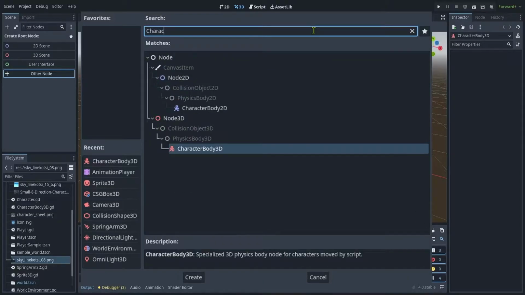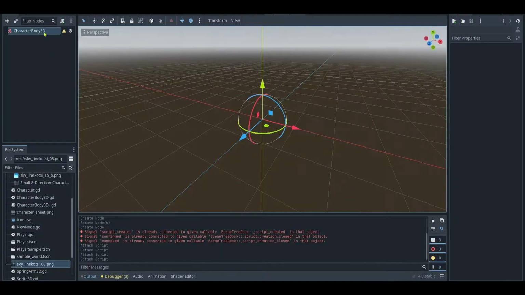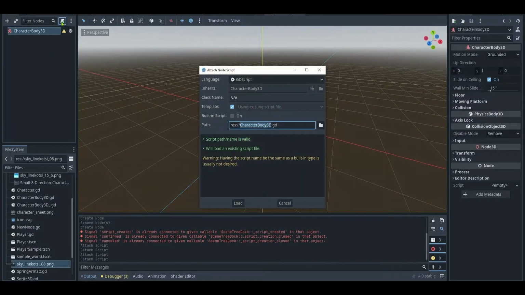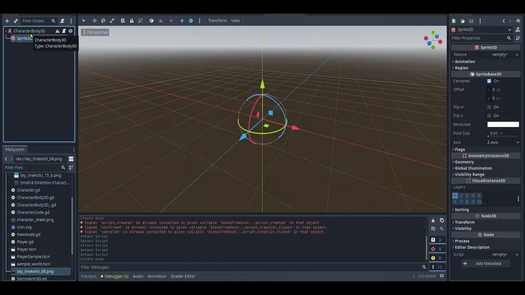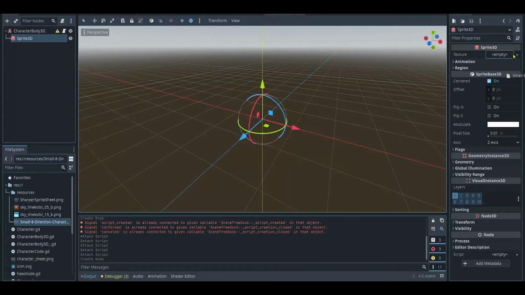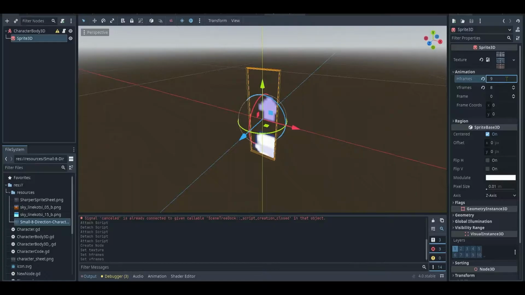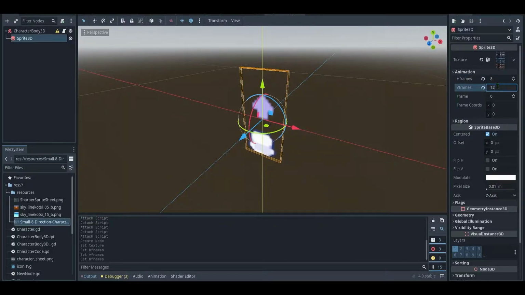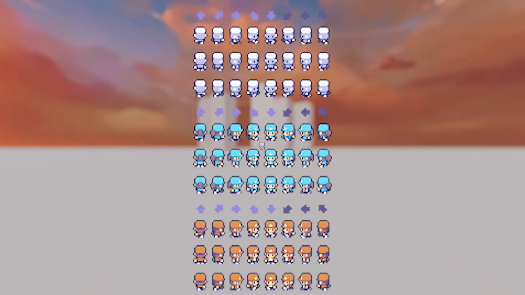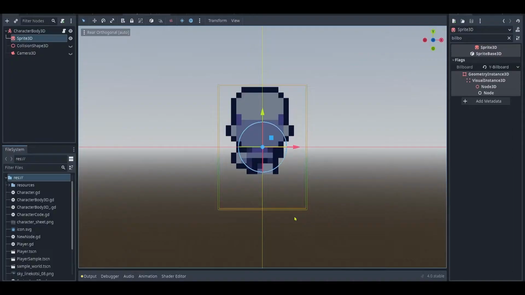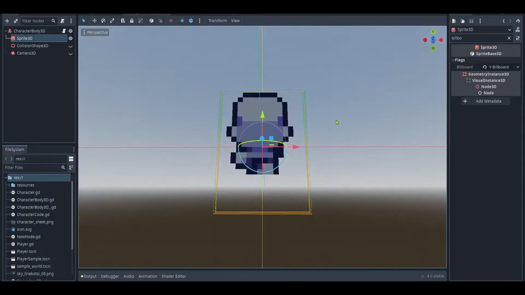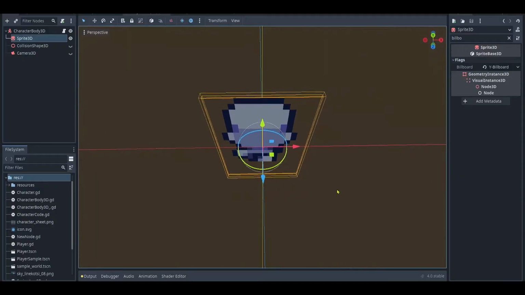Add a character body 3D node. Attach a character script. Use the default script for a quick start. Add a 3D sprite node. Add your sprite sheet. Set the H frames and V frames based on your sprite sheet. Mine is 8x12. Set Y billboard so the character will always face the camera on Y axis.